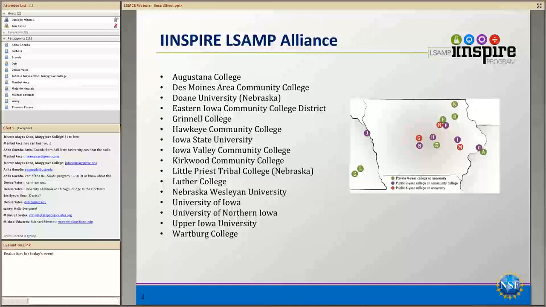And so that's why we've had to turn to some interesting ways of collecting data in ways that maybe some of the other LSAMP alliances have not. As we talk to different alliances, we find that some are made up of primarily just a system, or it's a combination of system colleges and independent colleges.